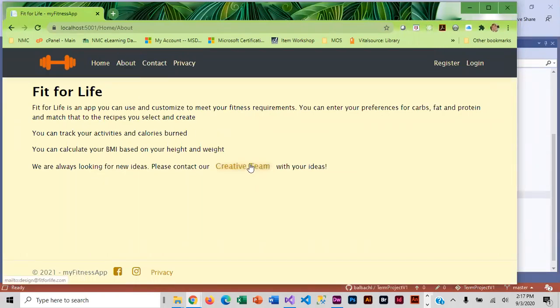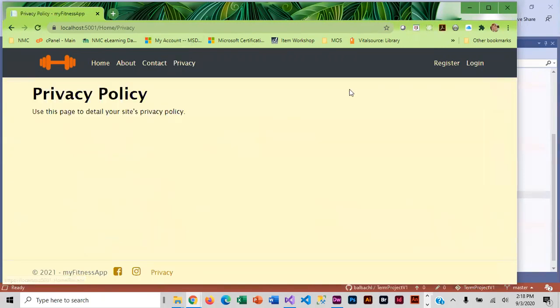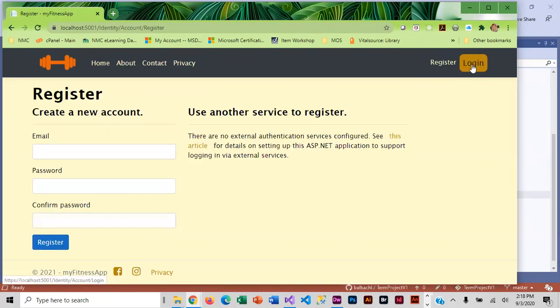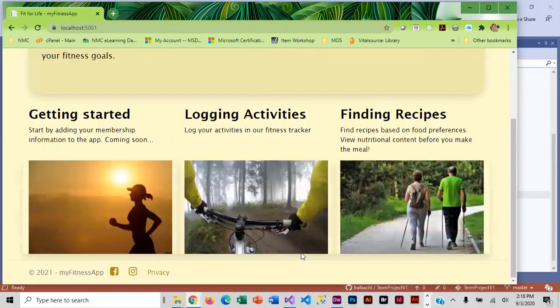Okay, I put a little email link here, and the formatting for this is coming from my fit.css. And there's my contact information, privacy. I didn't do anything to privacy, register, or log in. It's basically just picking up what I set up in my fit.css style sheet. Okay, so you need to do something similar.